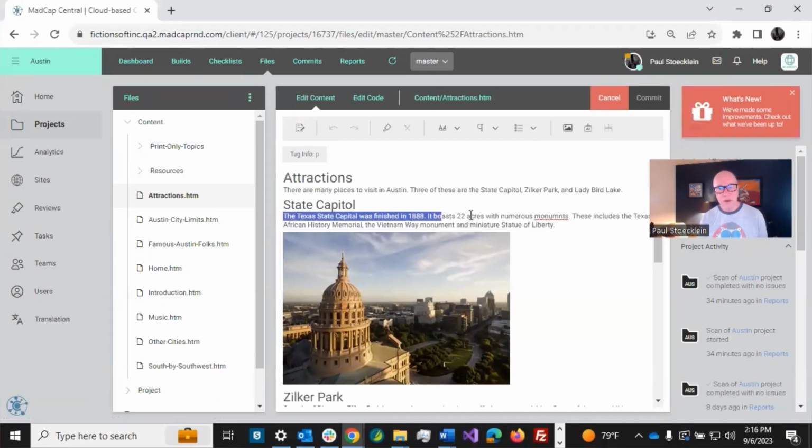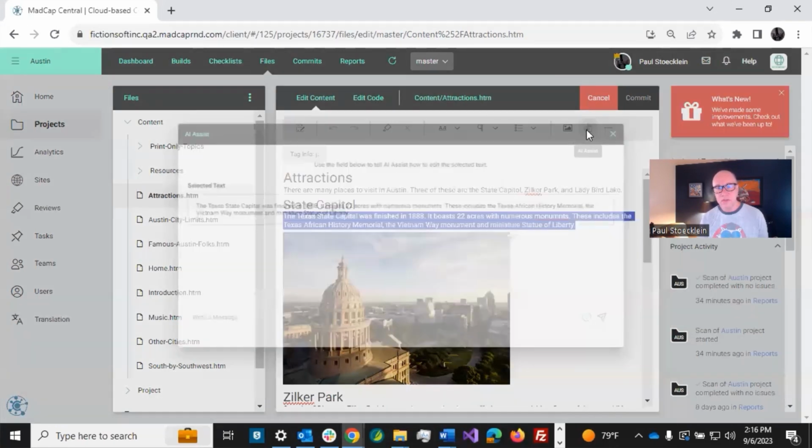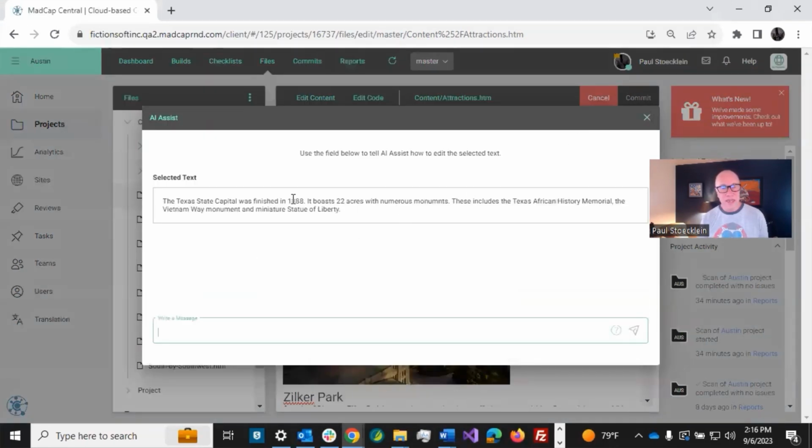And this paragraph right here, I'm going to select it because I made some intentional mistakes in it, and I want ChatGPT to correct them. So I'm going to click this little button right here. And because I selected text, it shows up in here and I can tell it anything I want.